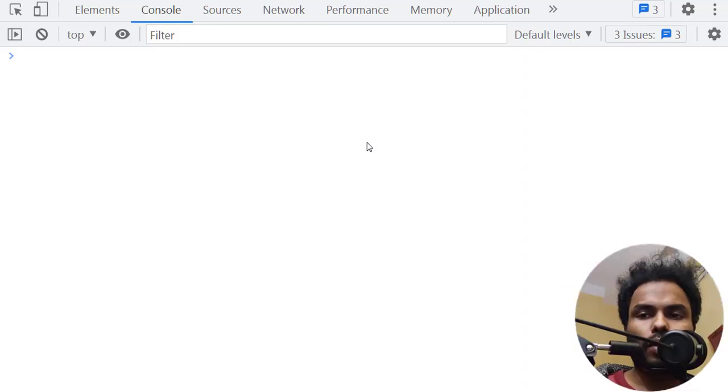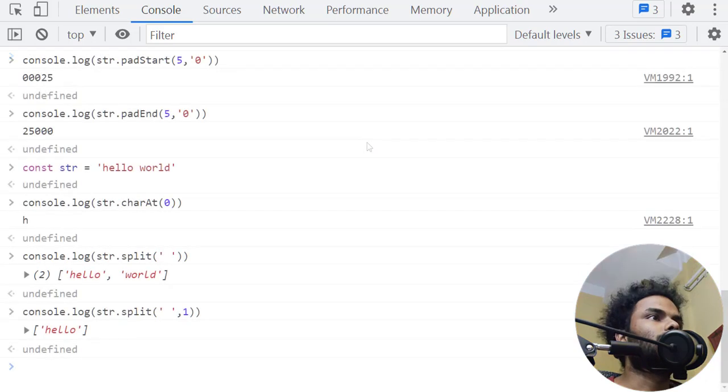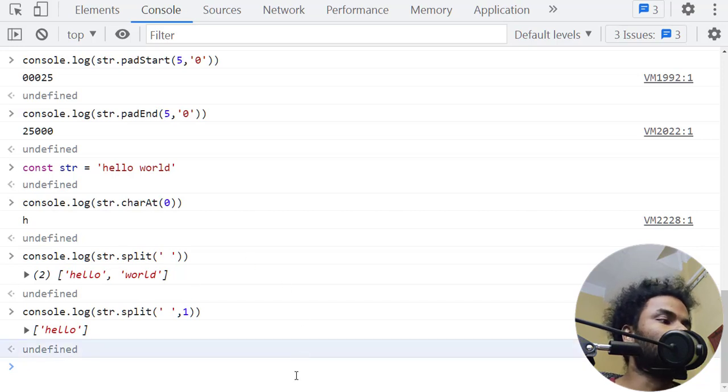Hey, what's up guys, in this video we're going to talk about mostly used string methods in JavaScript. Now let's talk about all the methods that are used to search the strings. So first of all we have the indexOf.